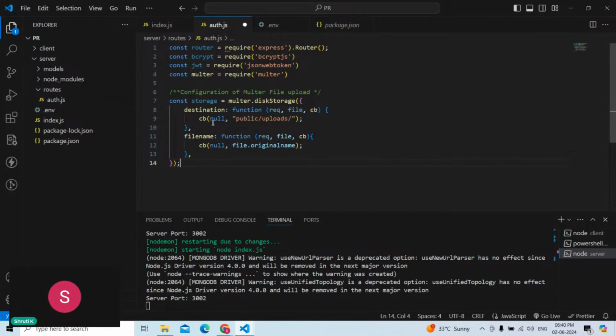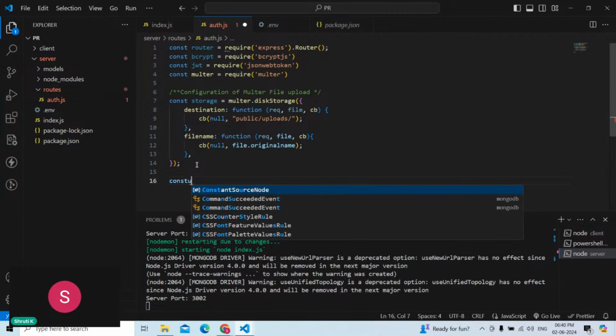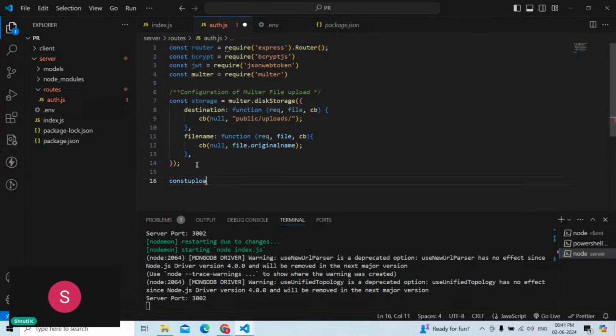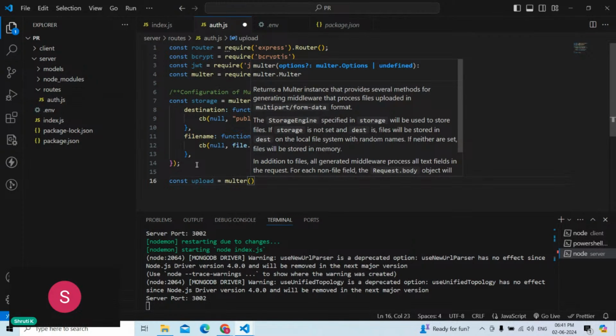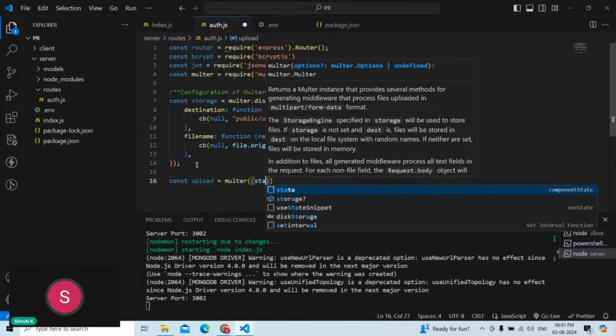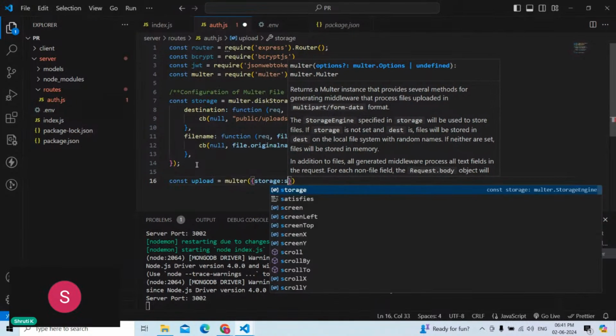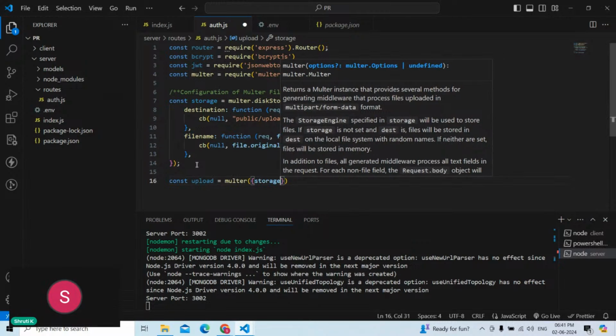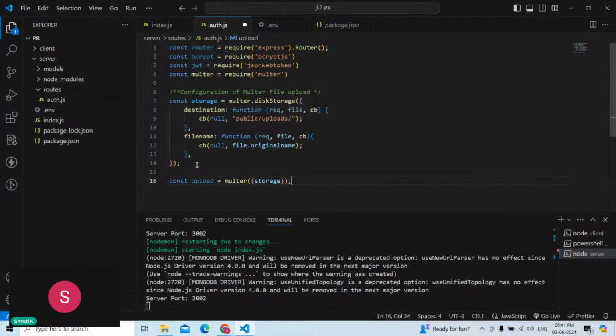Now this is residing under the storage file. Go ahead with const upload, under which I'm passing Malta to pass this entire storage object. So I can have storage, comma, since the naming convention is similar, I'll just keep storage. Okay, now here comes a part where the user needs to register.